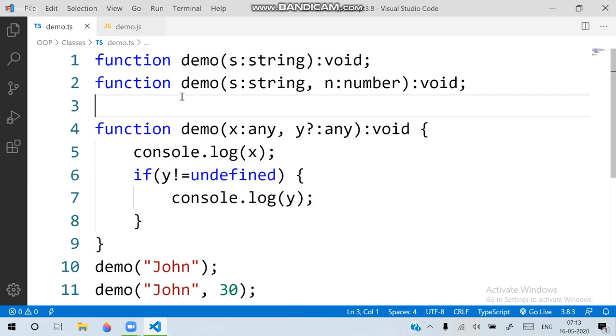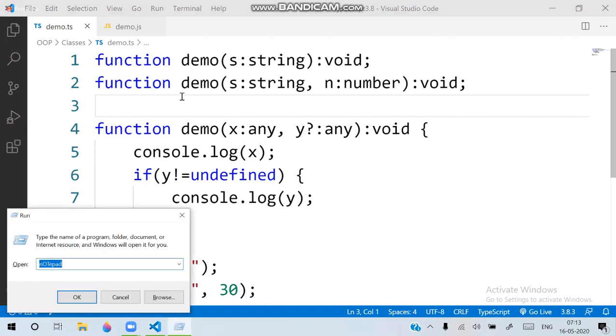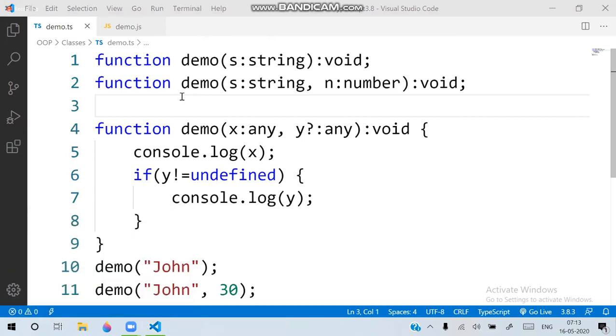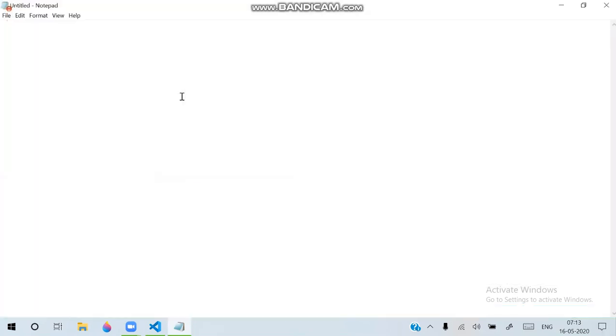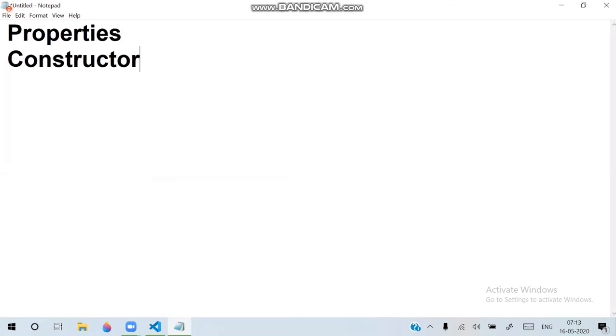So in a class, three important members we have discussed now: properties, constructor, accessors, and functions. These are the basic members of a class and how to configure them.